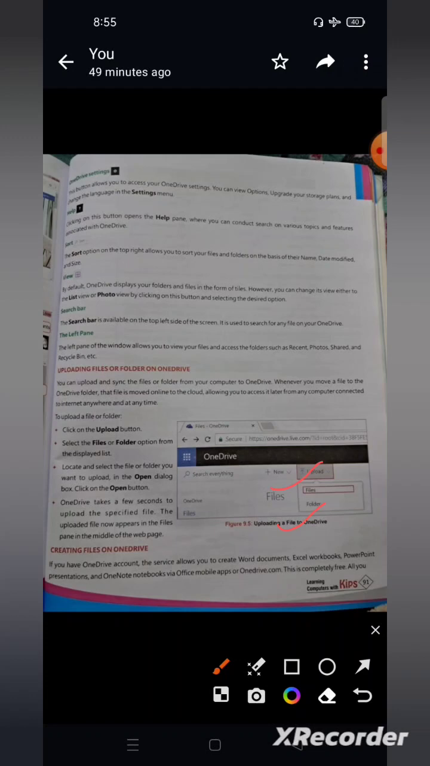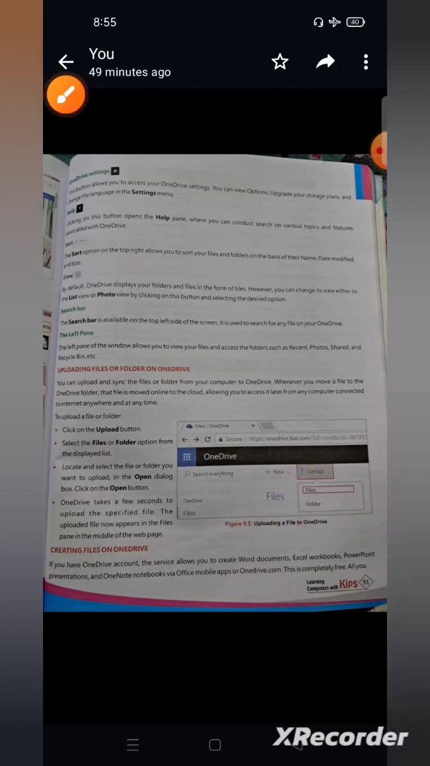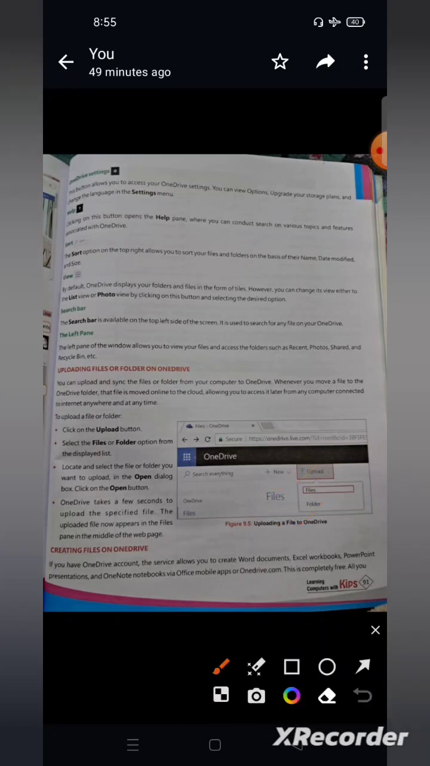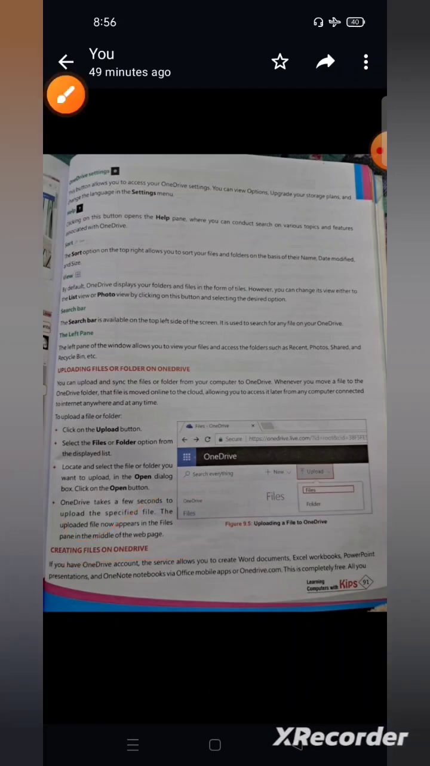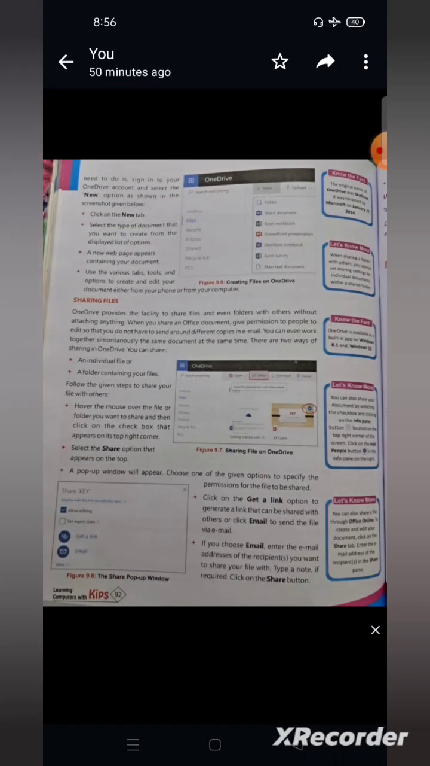Okay, now your next topic is creating files on OneDrive. How can you create your own file inside the OneDrive? For example, if you're using your laptop and you want to write an application, how can you write down an application? You have to open what? Your Microsoft Word, and then you write down your application and save it. Okay, in this way you can create your file. So now you have to create your file where? Inside your OneDrive. How can you create your file inside your OneDrive? Let's see that.